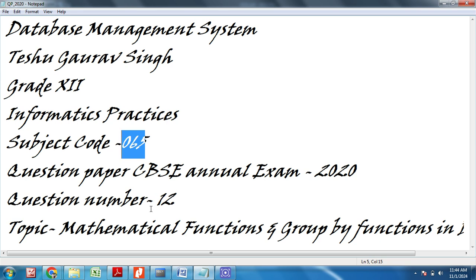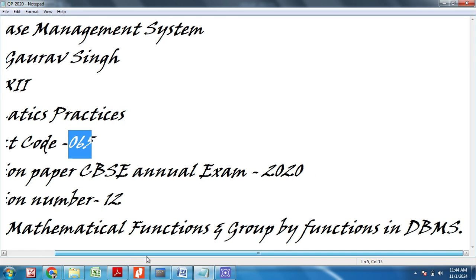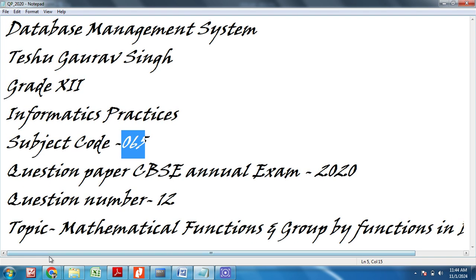In question number 12, the group by function is used. CBSE asks group by questions very often, so we must focus on the group by function. We have a very simple rule for using group by, which we have already discussed. Today we are using mathematical functions and group by functions in DBMS.